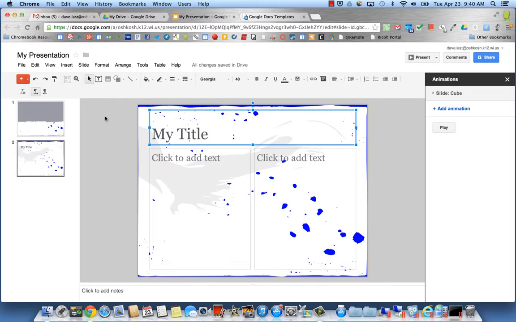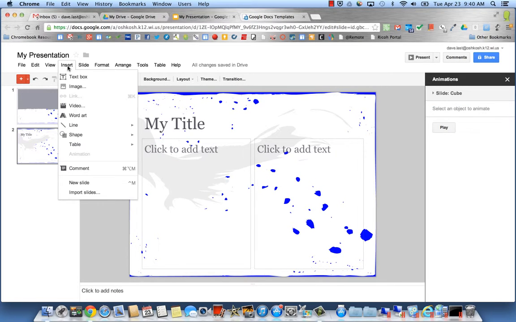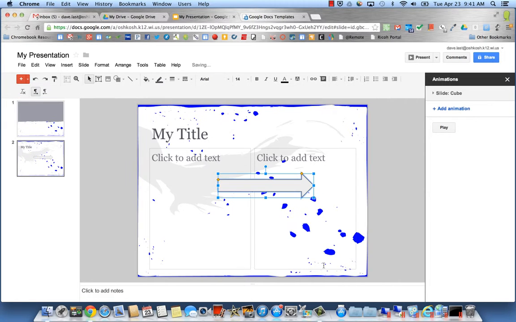The next thing I'd like to show you is the insert feature. You can insert many different objects into your presentation. You could do text box, images, links, videos. You could even import slides from another presentation you've created. We'll add a quick arrow here. Now you'll also notice with my animations over here, I could add an animation to that specific object.